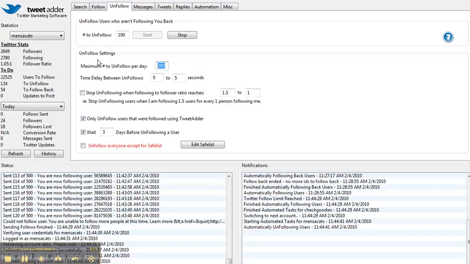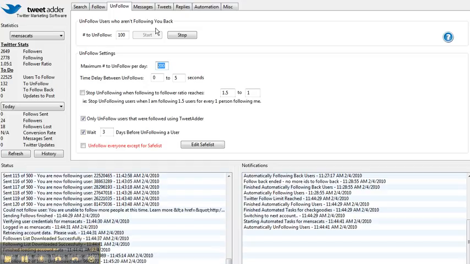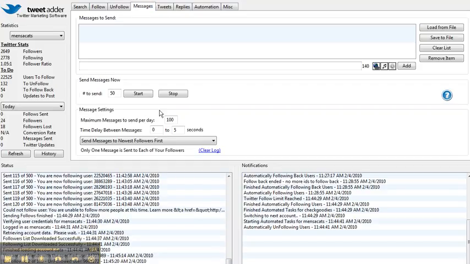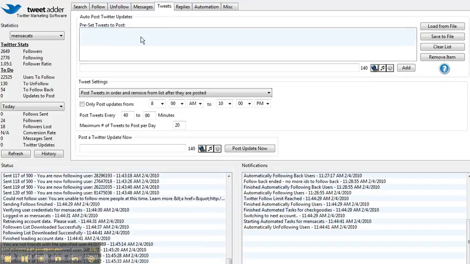I don't want to unfollow too many people, but I could set each account at a different level, which is actually a very crucial thing for me. I don't have to have every single account do the same thing. So aside from that, if I want to send a message, I could actually do automated messages here as well. Maximum messages per day to send are 100. If I also want to do tweets from here, I could do tweets.